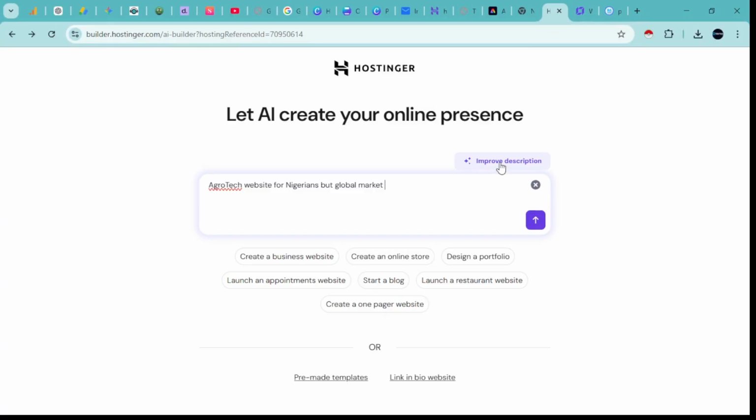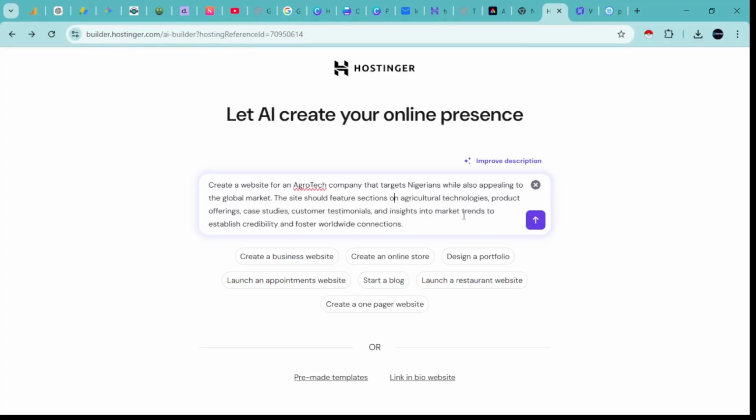By the time you click it, it allows the Hostinger inbuilt AI to improve your description. So by clicking that, see what we got. Create a website for an agro-tech company that targets Nigeria while also appealing to the global market. This website should... so there's no point reading everything. By the time we click the submit button, AI starts generating the website for us. So let's give it a couple of minutes and wait till AI finishes generating the website.